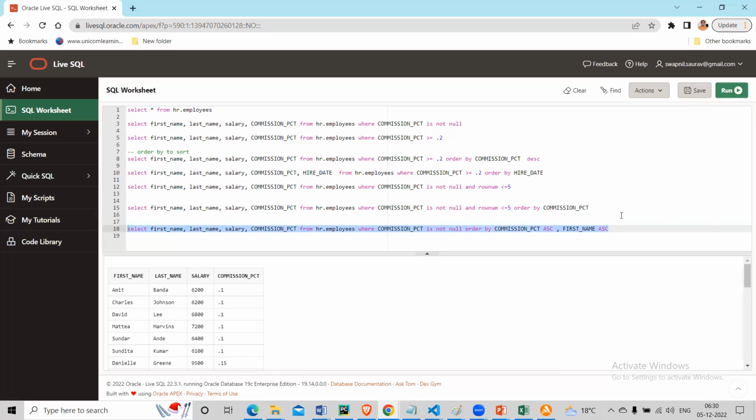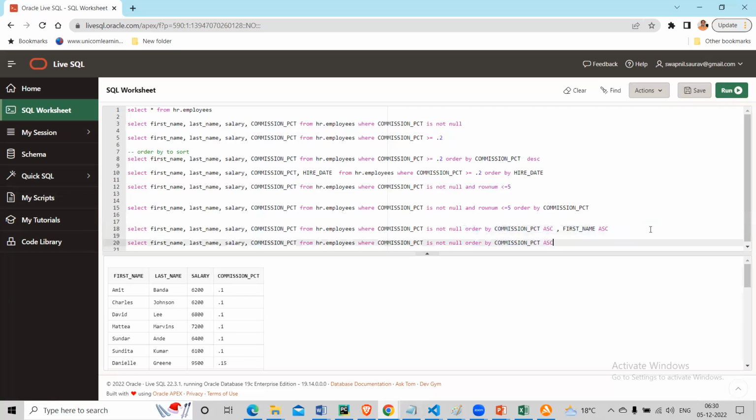Now I'm ignoring the first name. I'm only doing sorting in terms of commission percentage: David, Charles, Mattia, Amit. Now what I'll do here, I'll say comma 1. And now when I run it, what happened? So you can also give a column number to order by. You don't have to give the column name. One, it took first name.